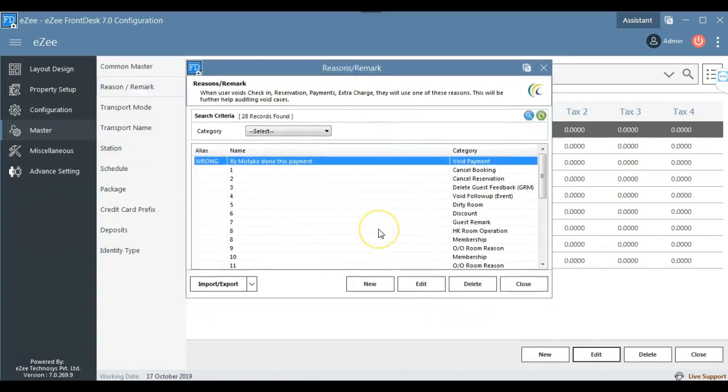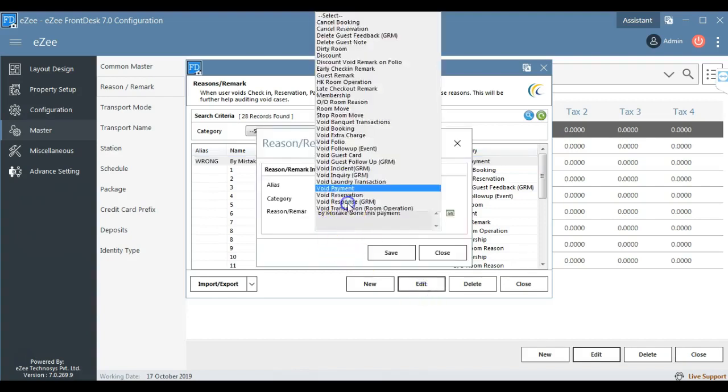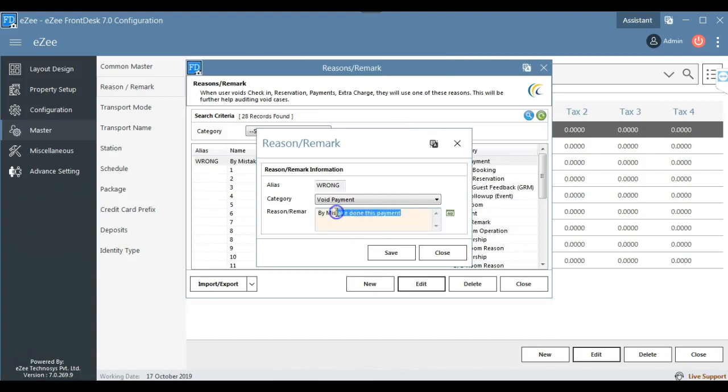Then we are having reason and remark. When a user voids a check-in, reservation, payments, or extra charges, at that time they need to give a reason or remark. So those reasons and remarks are added over here. You have to select the category, meaning on which operation you want to give this particular reason or remark, then add the reason or remark over here and save it. Moreover, if you are not adding it over here, at that time also you will get an option to add a reason.